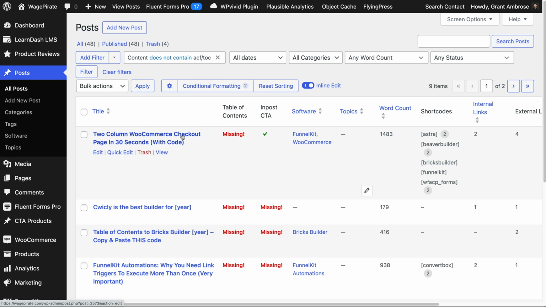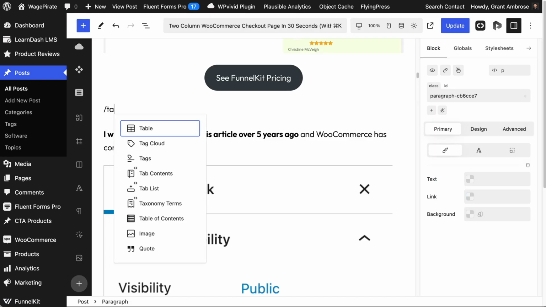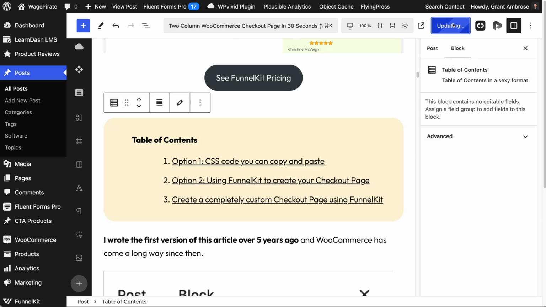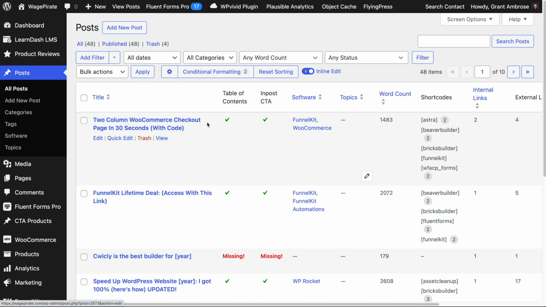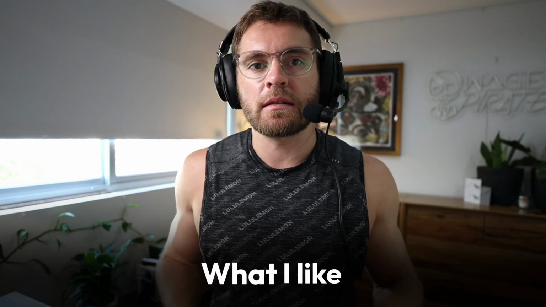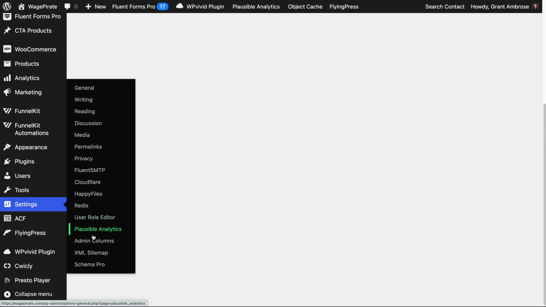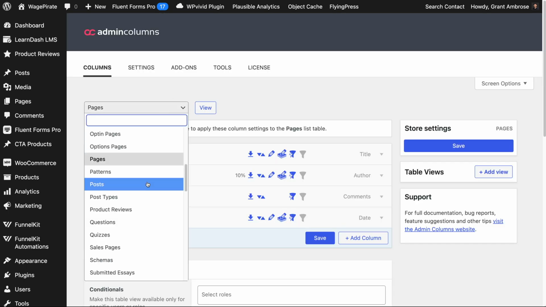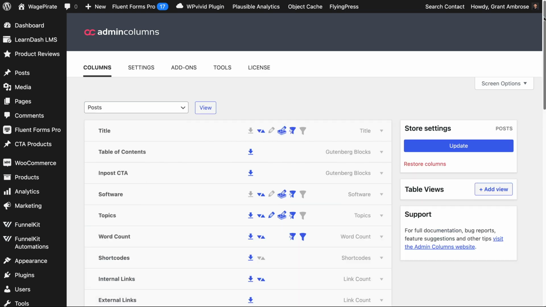Also, these columns act as a checklist for publishing and maintaining my posts. If I know that I always want to be adding a table of contents block and a call to action block in every post, these columns help me ensure that I don't forget to do that before I hit publish. This plugin is very easy to set up for beginners. Go to Settings, then Admin Columns, then choose the entity that you wish to customize the columns for, then you're ready to start customizing your columns.